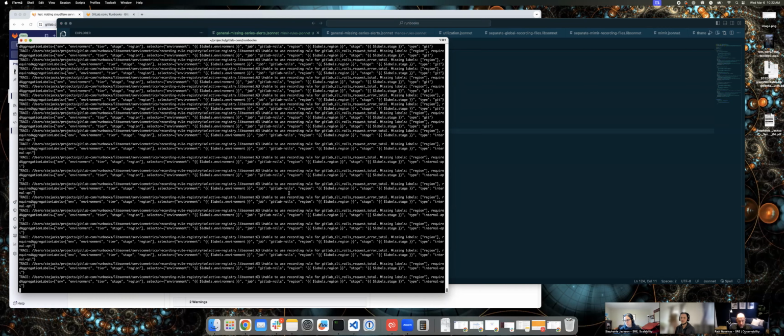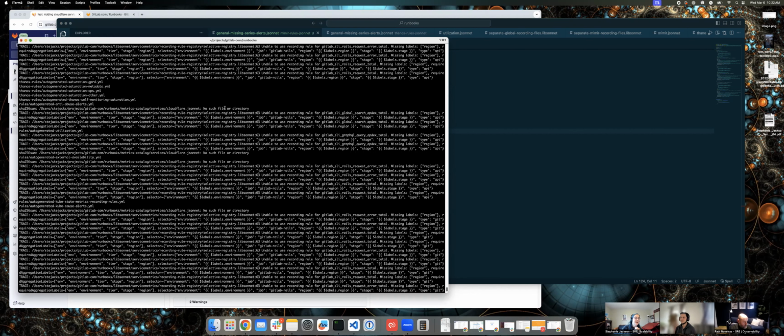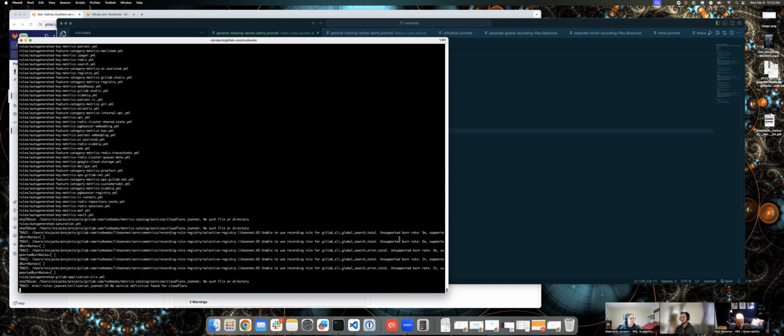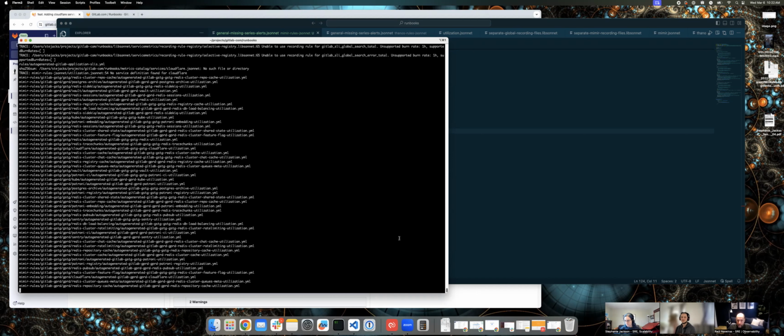It will just output that, okay, the cache is not available. Or in this case, it'll complain that metrics catalog services Cloudflare doesn't exist. Yeah, but in case you, like me, were working on 3 different MRs and changing the same file, then it could be a problem. And then you need to drop the .cache directory from the root folder. There's also a feature, a shell variable that you can set to skip the cache.